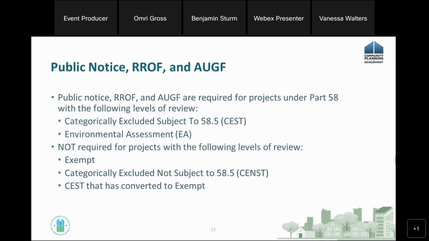CEST and EAs also require the submission of the 7015.15 request for release of funds form to HUD, and then the receipt of the 7015.16 authority to use grant funds form from HUD. These additional steps for finalizing the review are not required for exempt, CENST, or even CEST reviews that convert to exempt. Next slide.